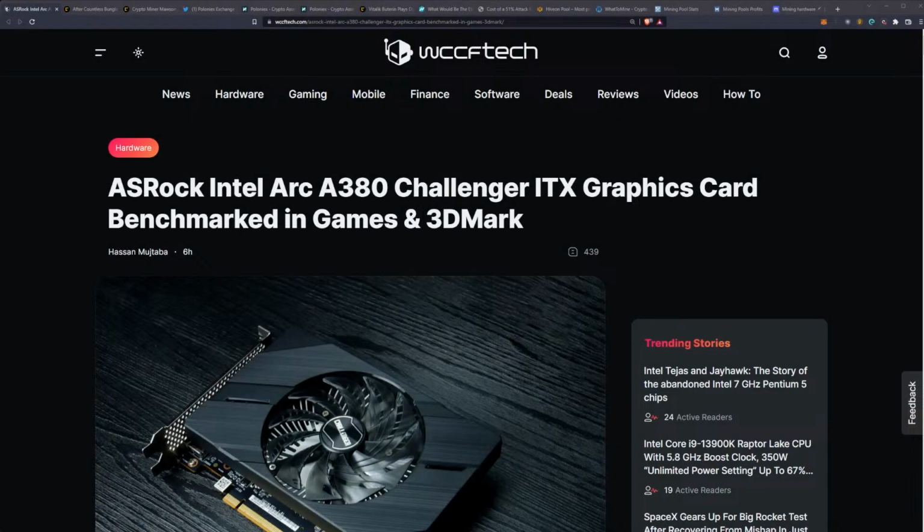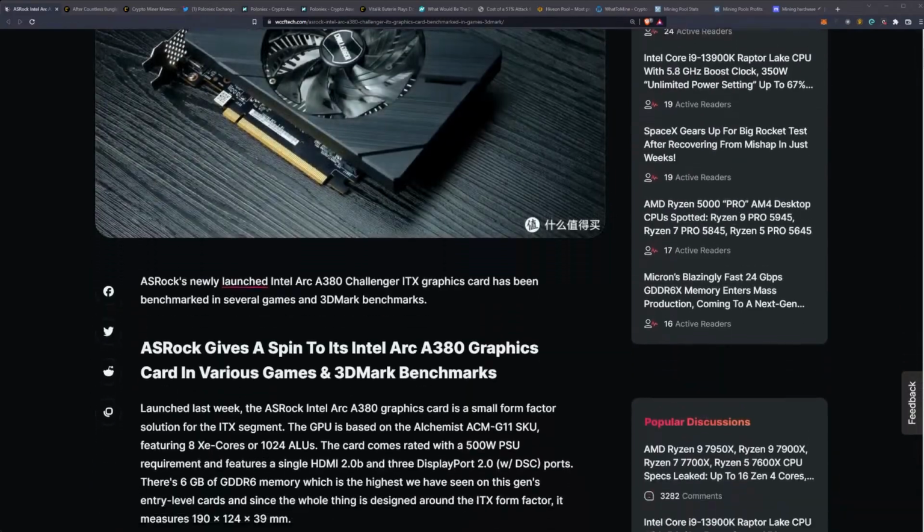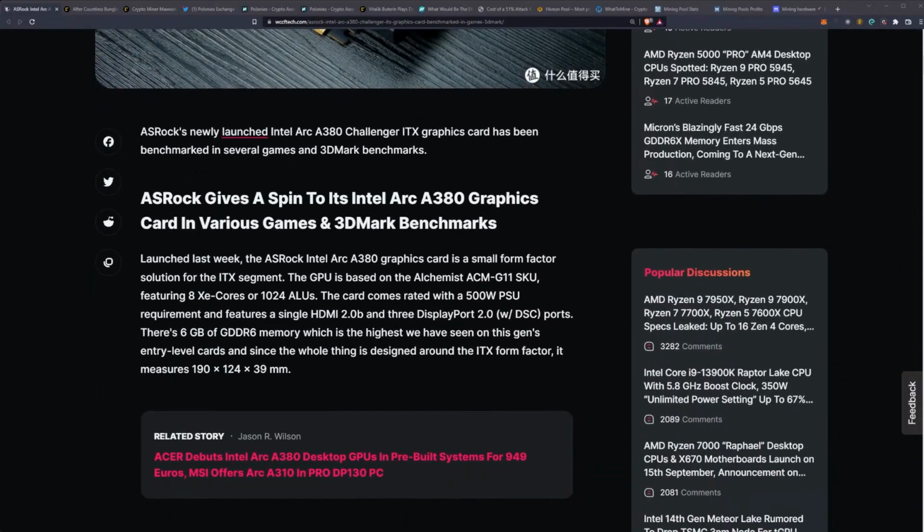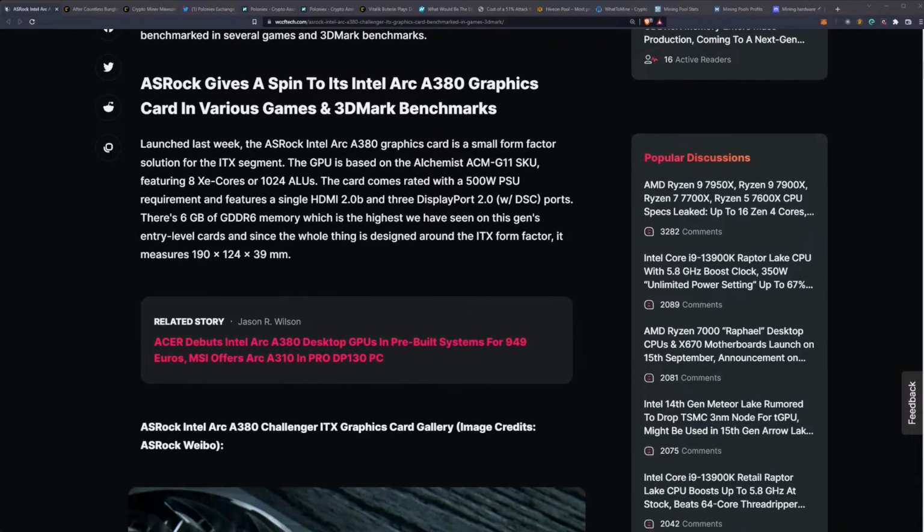ASRock Intel Arc A380 Challenger ITX graphics card benchmarked in games in 3DMark. ASRock's newly launched Intel Arc A380 Challenger ITX graphics card has been benchmarked in several games in 3D benchmarks. Launched last week, the ASRock Intel Arc A380 graphics card is a small form factor solution for the ITX segment.